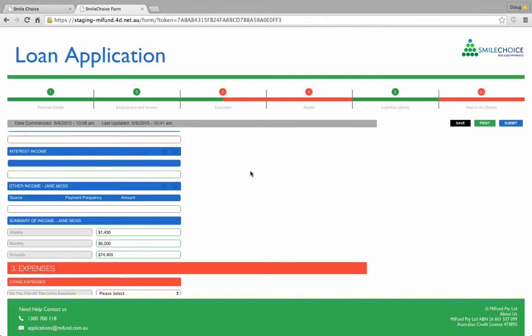If the patient earns interest income, they can click on this box and complete the bank details that the interest is earned in. And if there is any other income, clicking on this box will allow the patient to disclose the source, the payment frequency, and the amount of income they earn from that source. The system will automatically calculate the total amount of income earned from employment and any other sources that the patient discloses.